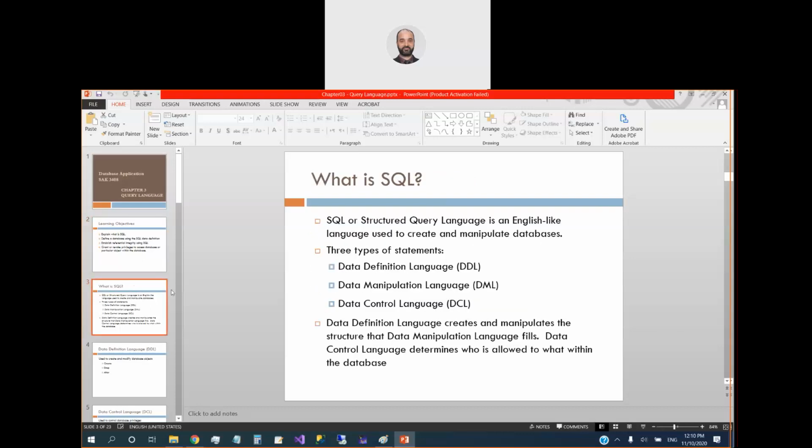Then here, let us start with this slide. What is the SQL? In many places they call it SQL. Some people pronounce it like this, but I prefer to say SQL. SQL, or structured query language, is an English-like language used to create and manipulate databases. So it's a readable language that's used to manipulate databases.